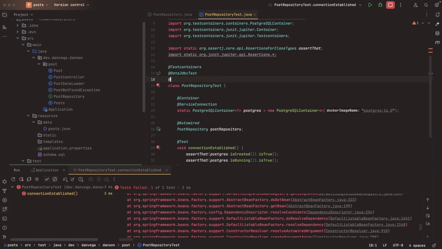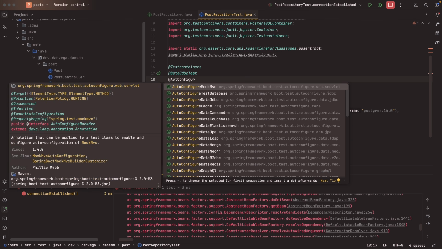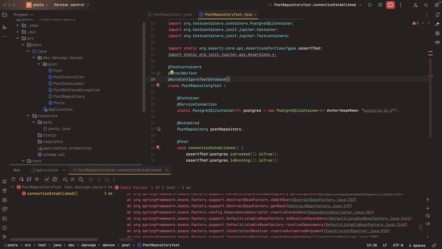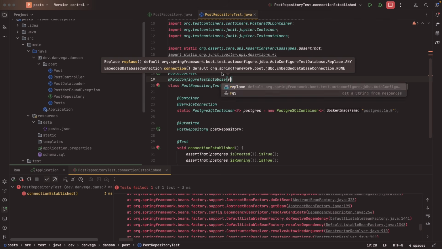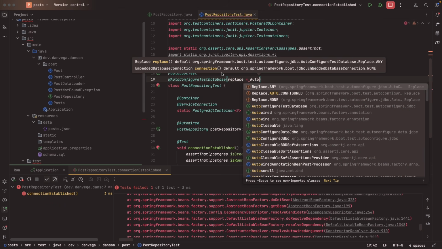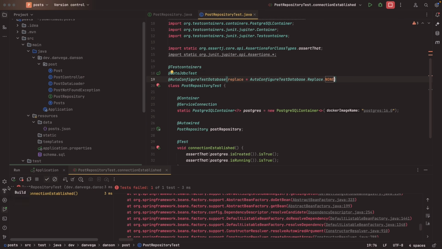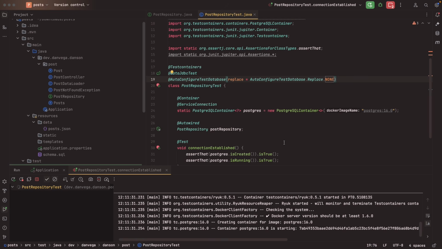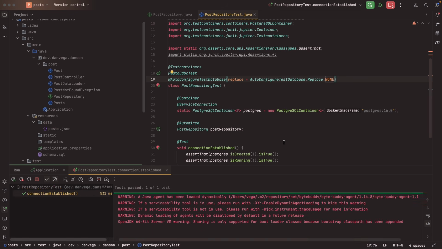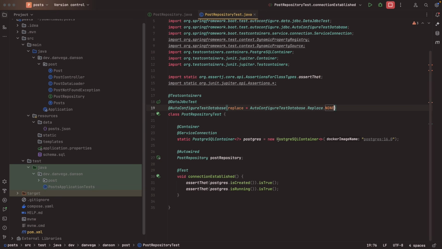Well, we can just come in here and say, hey, AutoConfigureTestDatabase, the thing that you're doing, you're trying to configure one for us. Don't do that. I have one for you. So I'm going to say AutoConfigureTestDatabase replace none. And now if we go ahead and spin this up, let's try and rerun this again. And everything seems to be working. So now we're using a container.